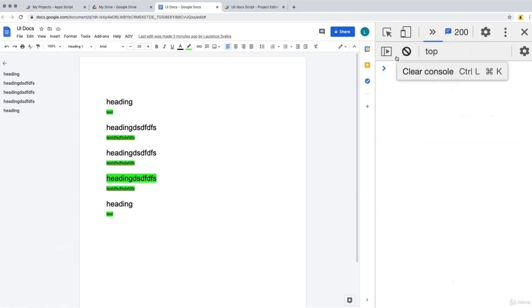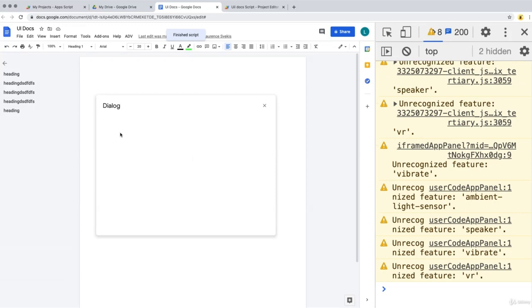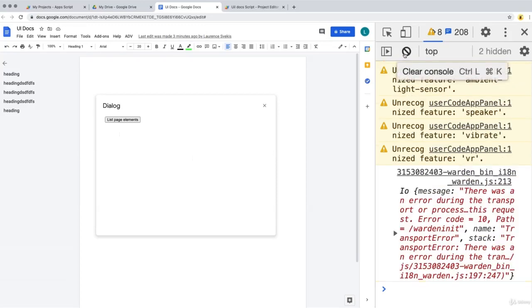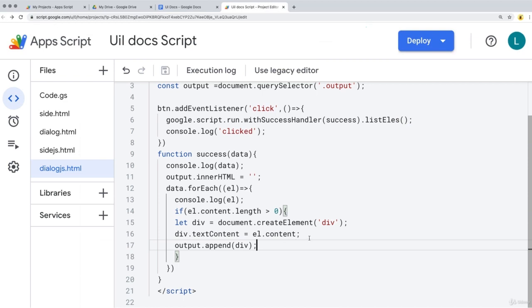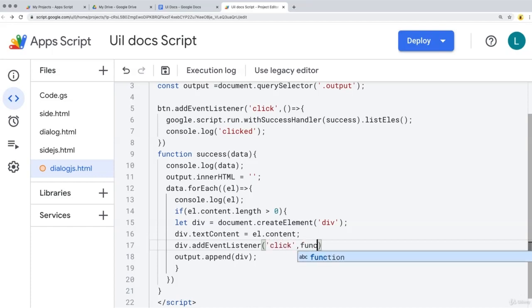So close and try to list out within the dialog. And I'll clear out the existing content. So this lists out all of the page elements. And as we're constructing these, we can also add event listeners to these. So let's add an event listener, and we'll listen for a click event on this element. And if it does get clicked, then let's run a function.